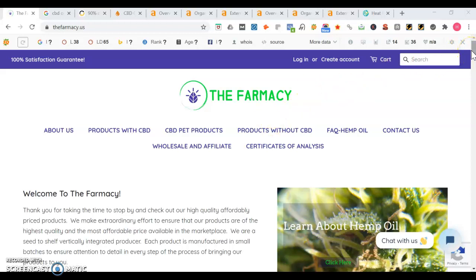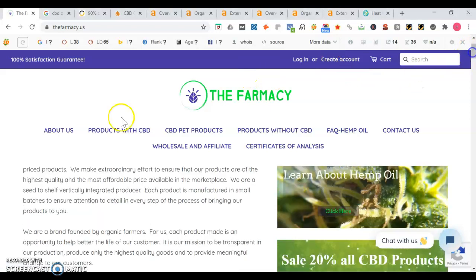So right now I'm on your website for the pharmacy.us. I like right here you have a headline. You can make it so that somebody can create an account, log in if they got one. Got a cart in there as well too. It's good you have all these different tabs too, like about us, CBD products, FAQs, contact us as well too.